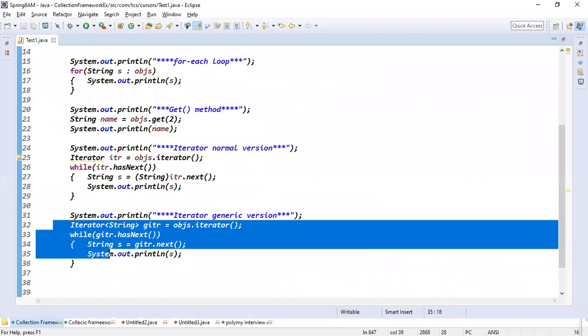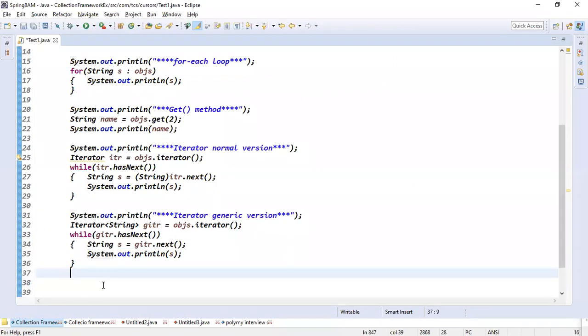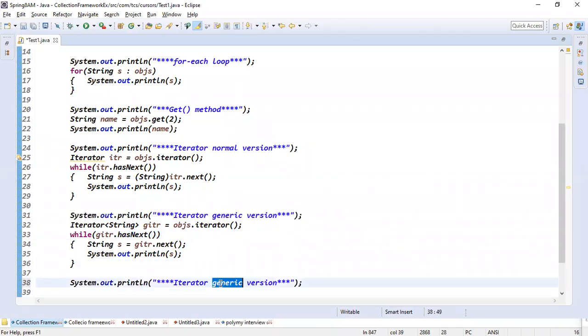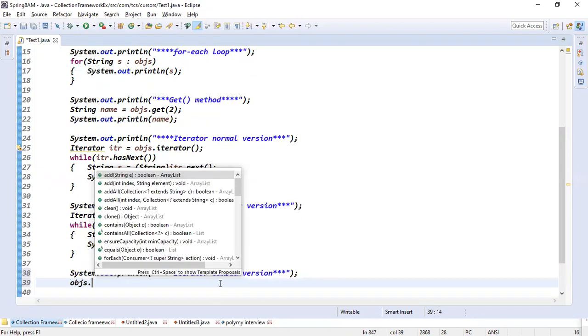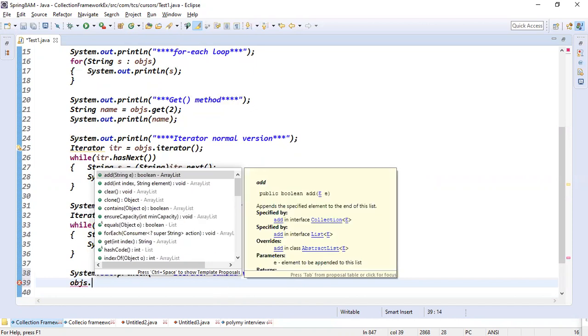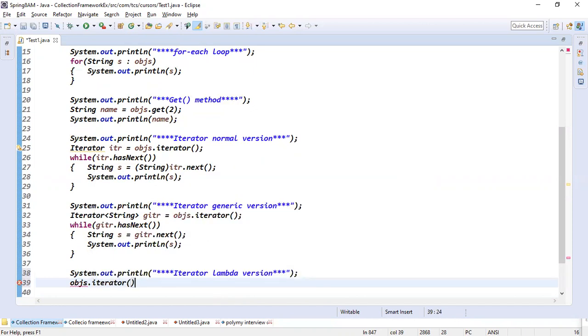Let me create one more thing here: iterator, lambda version. Yes, first you need to get the iterator object. objs dot iterator method. It returns which object here? It returns an iterator object, right? Iterator of which version is here? String, right?